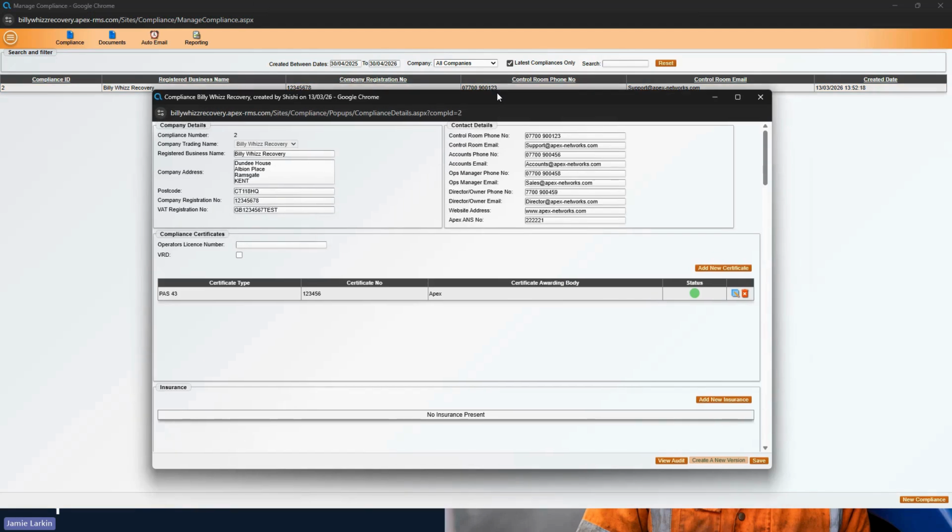Now with the compliance, you only need one per company. So for the majority of our RMS customers, you'll only need the one. Some people have multiple companies on their one RMS system though, so you would want one for each company that you have on there. So I'm going to go through each box and show you what it is.